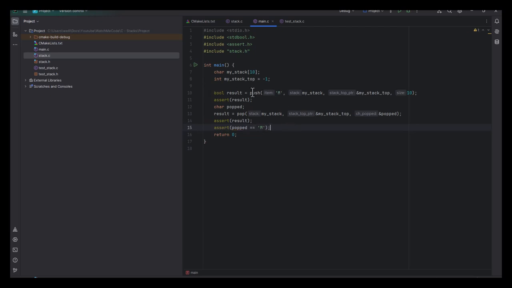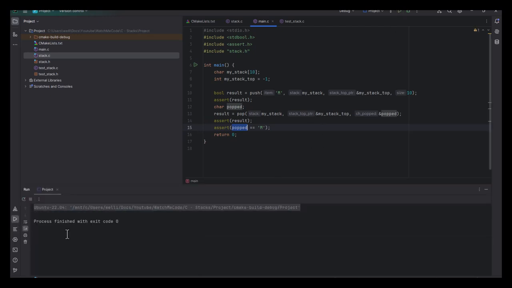So all I'm doing is pushing an M onto the stack and then popping something off the stack. I'm checking to make sure that both of those operations say that they worked and that the character that I got back was in fact the M that I pushed on. This all should work beautifully. And it does. Exit code 0, so none of the asserts failed. Again, all that did for me was make sure that everything was hooked up and gave me examples of what push and pop look like when they work correctly.